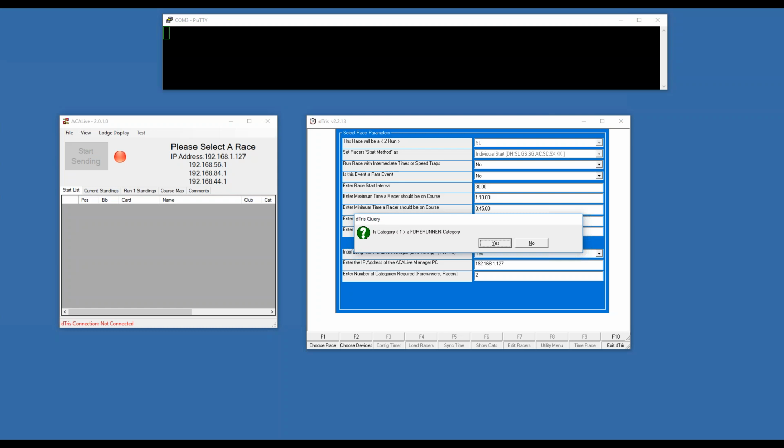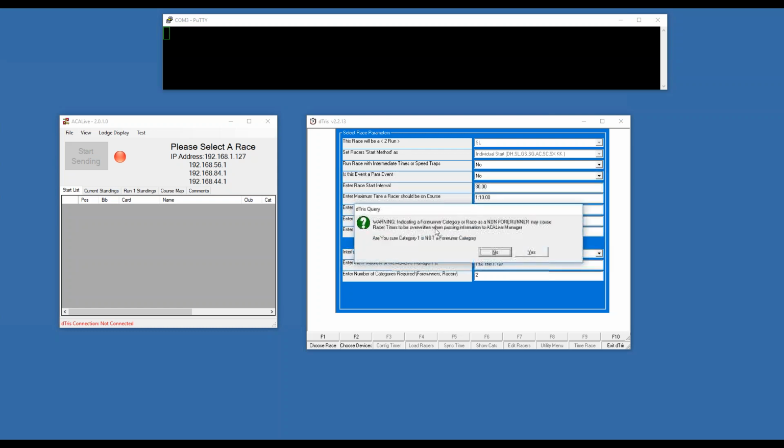Okay. Thanks. Then it asks, and Dietrich likes to confirm a lot of things with you, is this a forerunner category? The reason why it asks is because a forerunner category, like we said before, doesn't show times to the outside world. So Dietrich is smart enough to, even if your display board is on, not show those times to the display board. But this is a no. And then, are you sure that it's not a forerunner category? Yes.